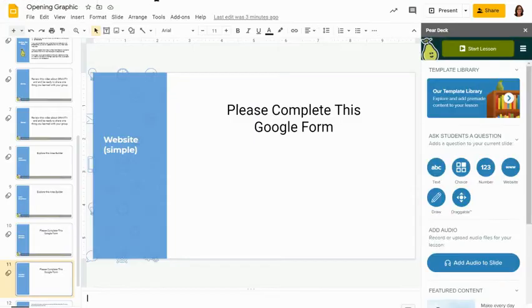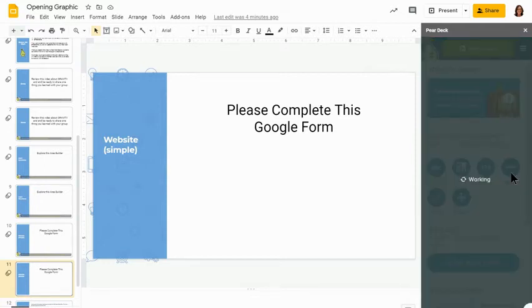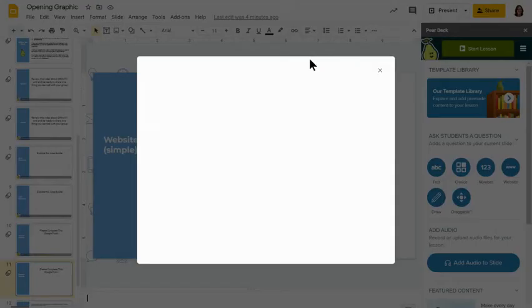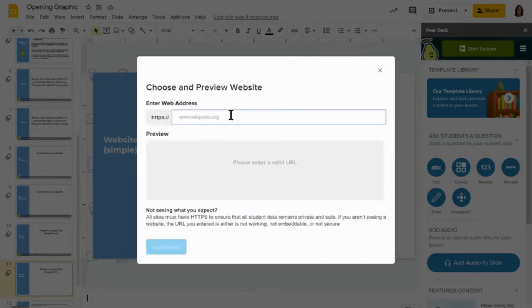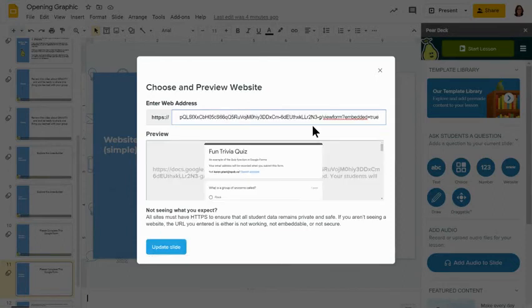I'm going to go back to my Google Slides deck and create a website interactive slide on this slide here. I want to paste what I copied from Google Forms into this web address area. Once I do that, Pear Deck can see that it is an embed link, and now I can see that my quiz is going to be available for students to fill out within our Pear Deck presentation.